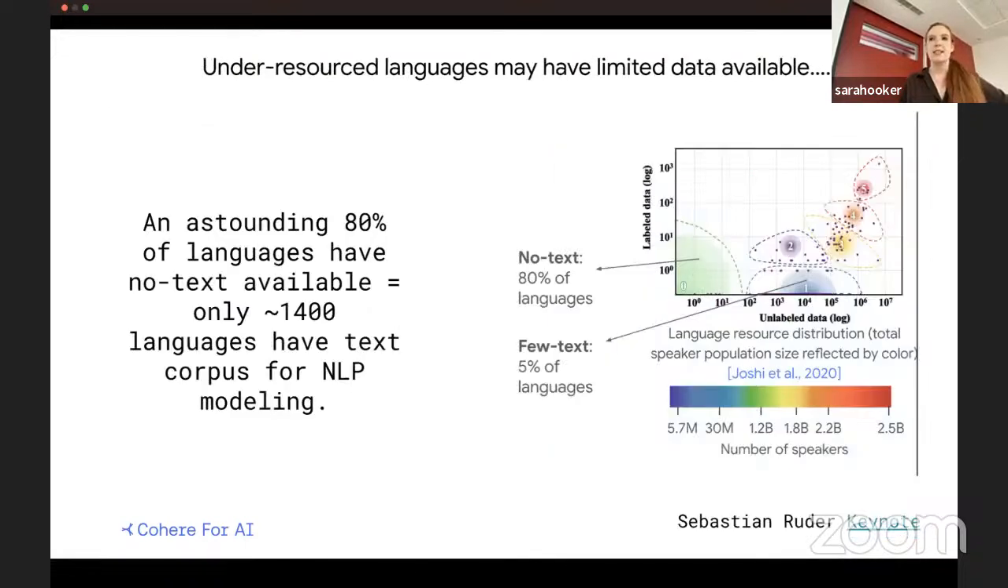What we see is that under-resourced languages may have very limited data available. An astounding 80% of the languages have no text available. Only 1,400 languages have text. When you think about that, is that not crazy? Out of the 7,000 languages, only 1,400 have any text available.